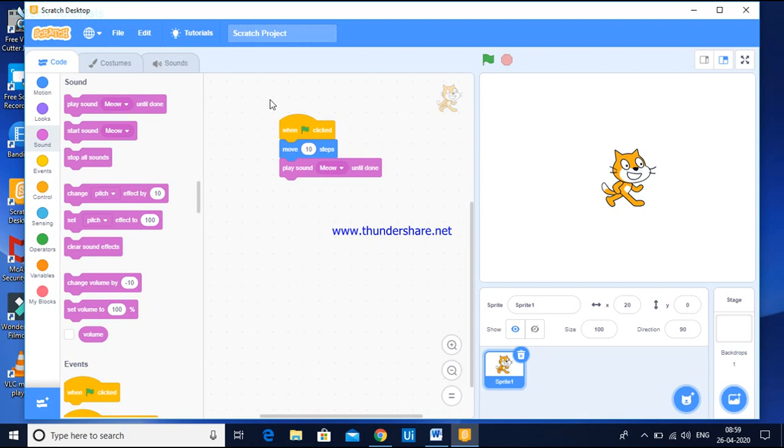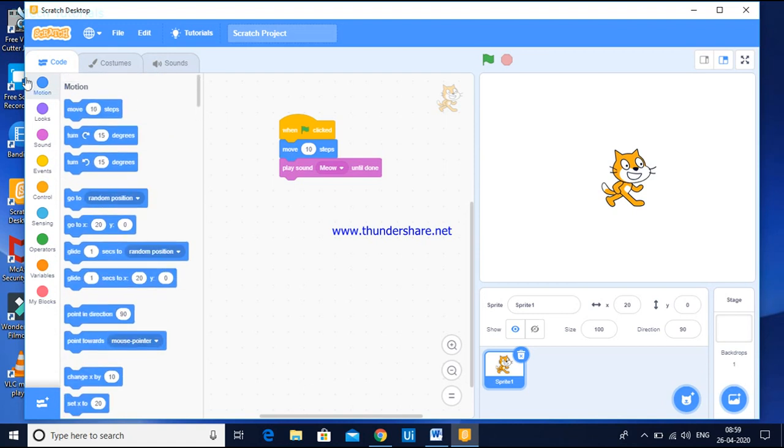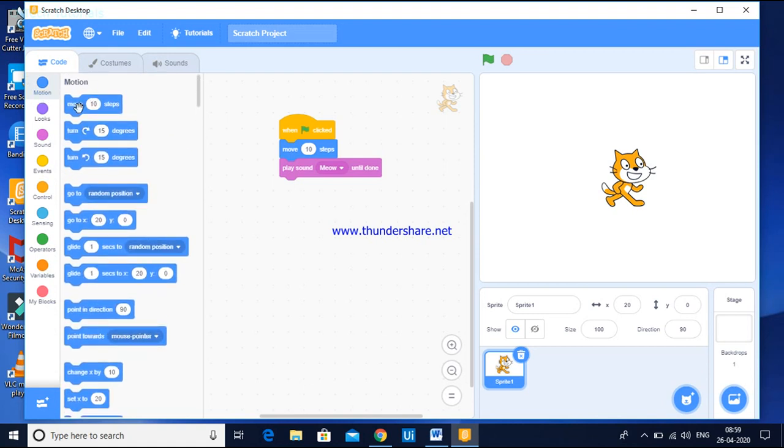And I just want to show some options which are available with this application. So here you can take the blocks. All these are called blocks. Okay, so all these are regarding motion blocks, means movement, turn, all these. Okay, so for sound, for events, for controlling, sensing, different types of blocks we have. Okay, so in the next session we are going to know about the options which are available with the Scratch desktop.